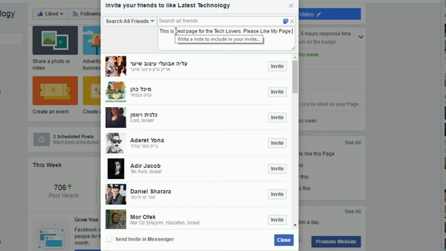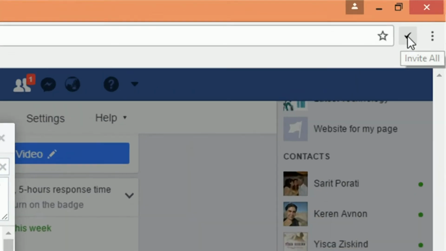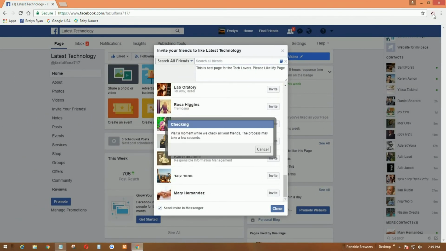So I have typed something like this, and you can see there is an option send invite in messenger. If you click on here, the message will go through messenger also. So if you want, you can tick this one also. That's it. Now you have to tick on this icon here. So I'm going to tick on it.